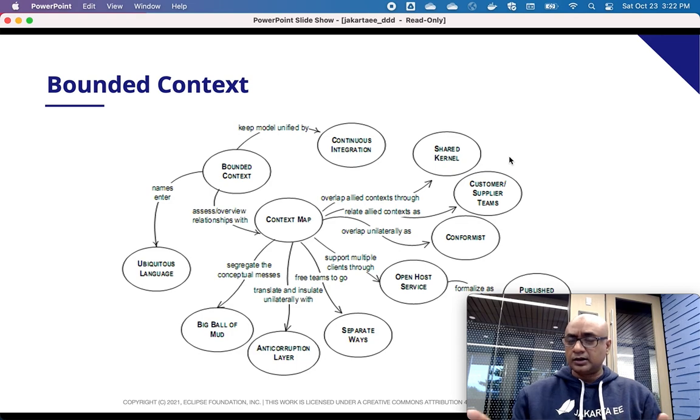And you can take a look at and understand the details of all of these things. It could be at the extreme end, the big ball of mud, where you're dealing with a legacy system, or something like shared kernel or open host or separate ways or what have you. These are different ways of dealing with how you communicate from one subsystem to the other.